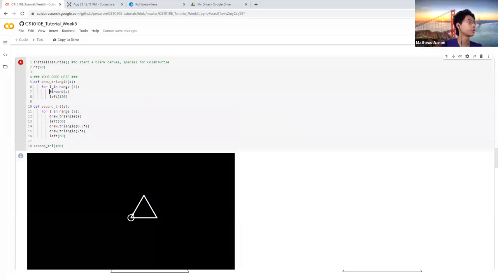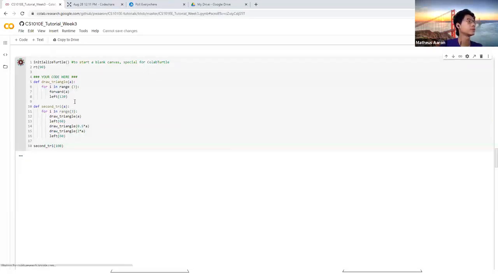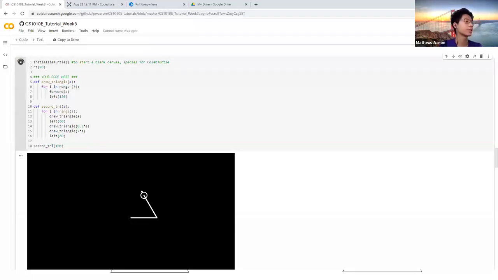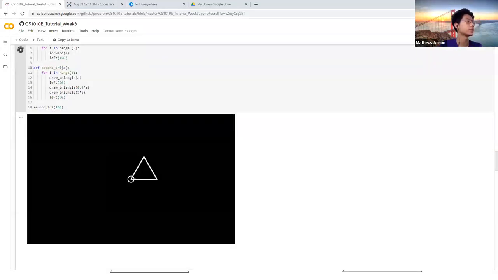Yeah, I think there should be a problem here. But looking from your code, I think it should be okay. Yeah, I think there's something tricky here. It's okay. Let's try one more time, to see if it works or not.